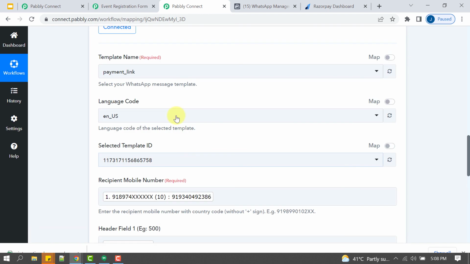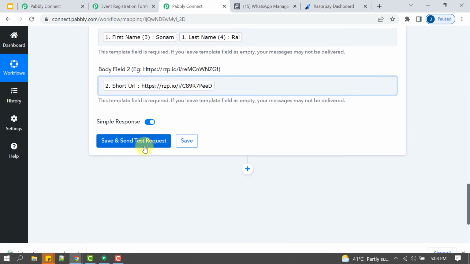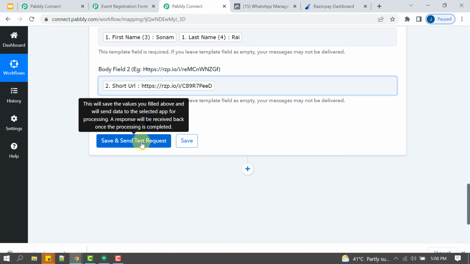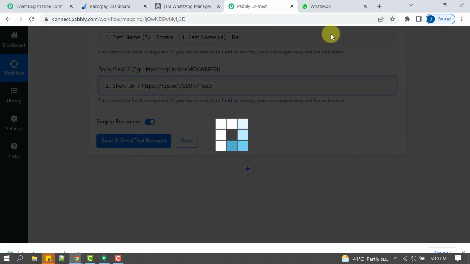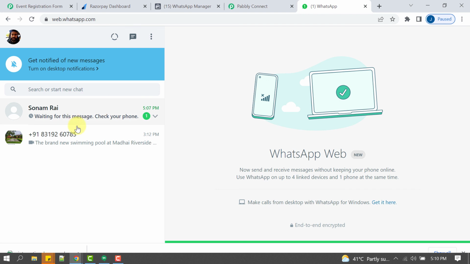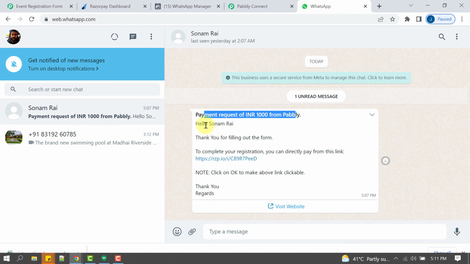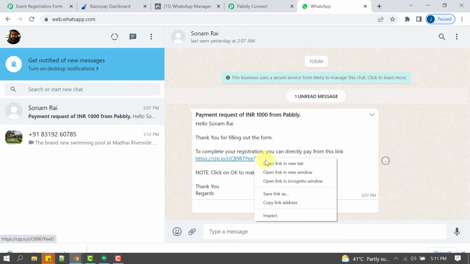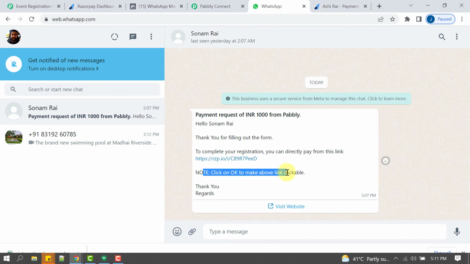So I have filled all the details, and now when I click on save and send test request, I expect a WhatsApp message on my number along with this payment link. So let's click on save and send request and see whether we are receiving any message on WhatsApp. Yes, you can see the response has been received and a message has also arrived on my number. Let's read the message. Payment request of INR 1000 from Pabbly. Hello Sonam Rai. Thank you for filling out the form. To complete your registration, you can directly pay from this link, and this is the link from which your customer can pay easily. Okay, and click on OK to make this link clickable.